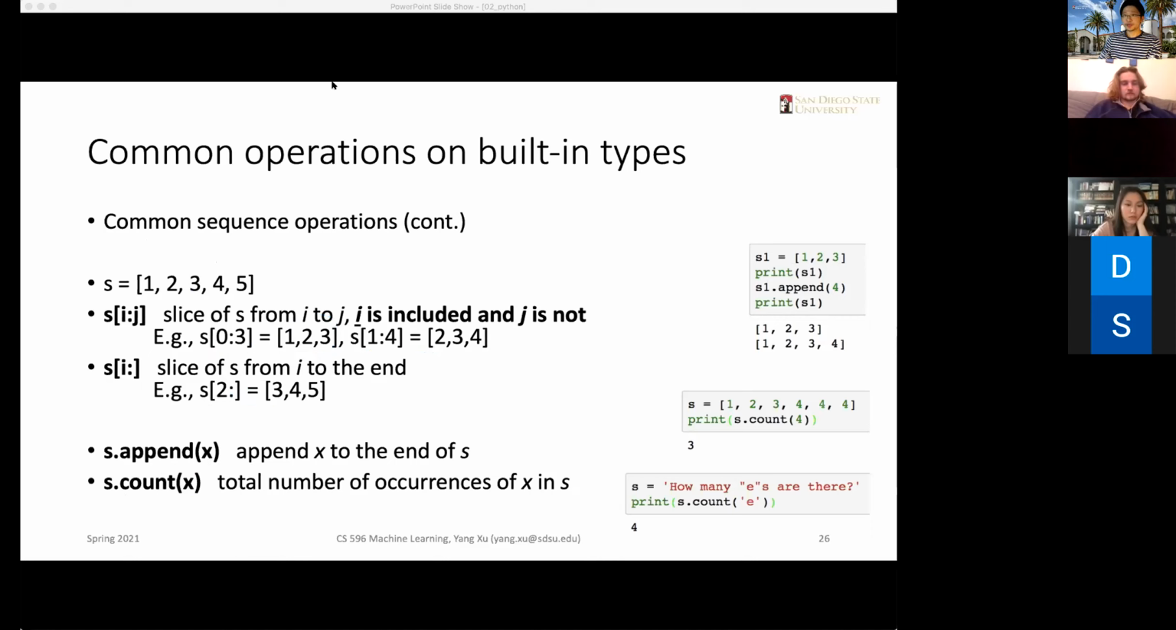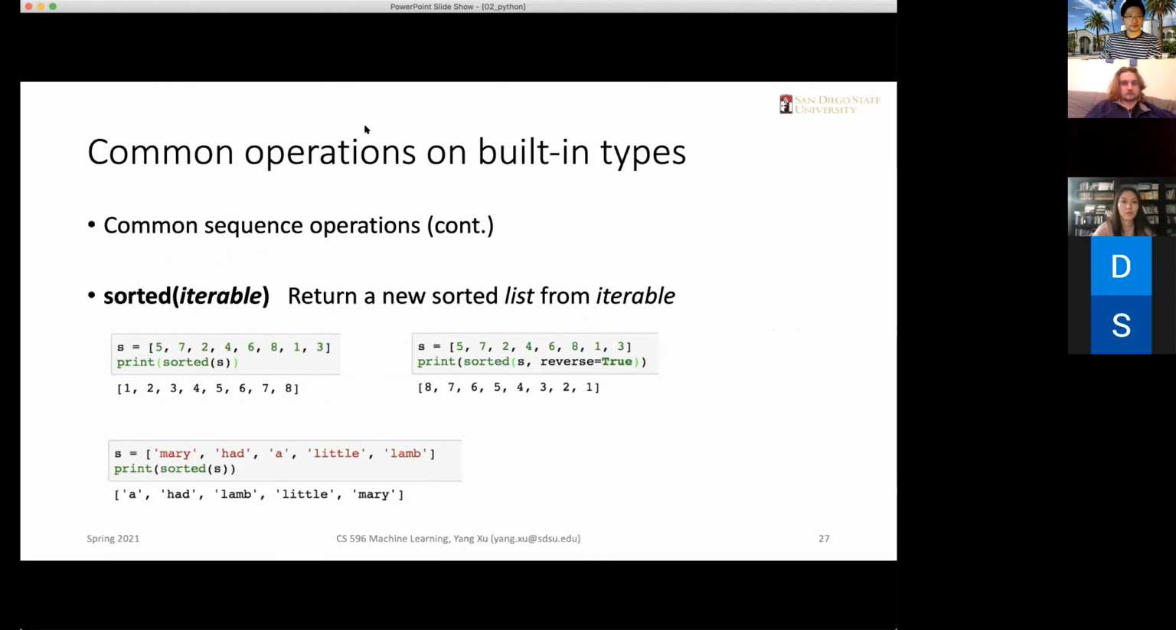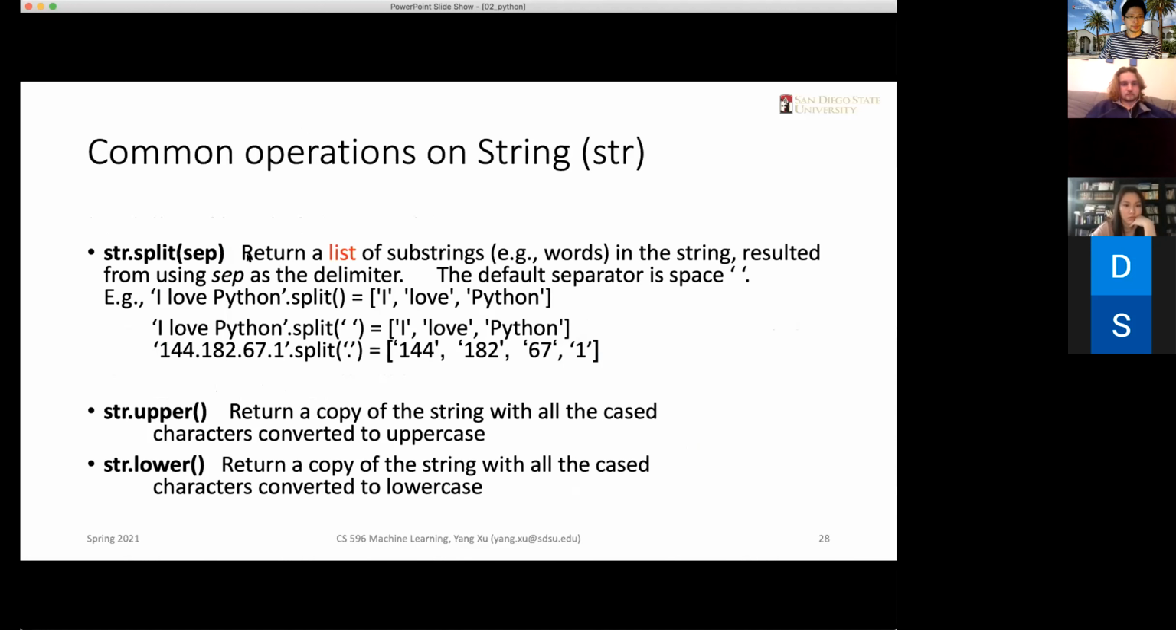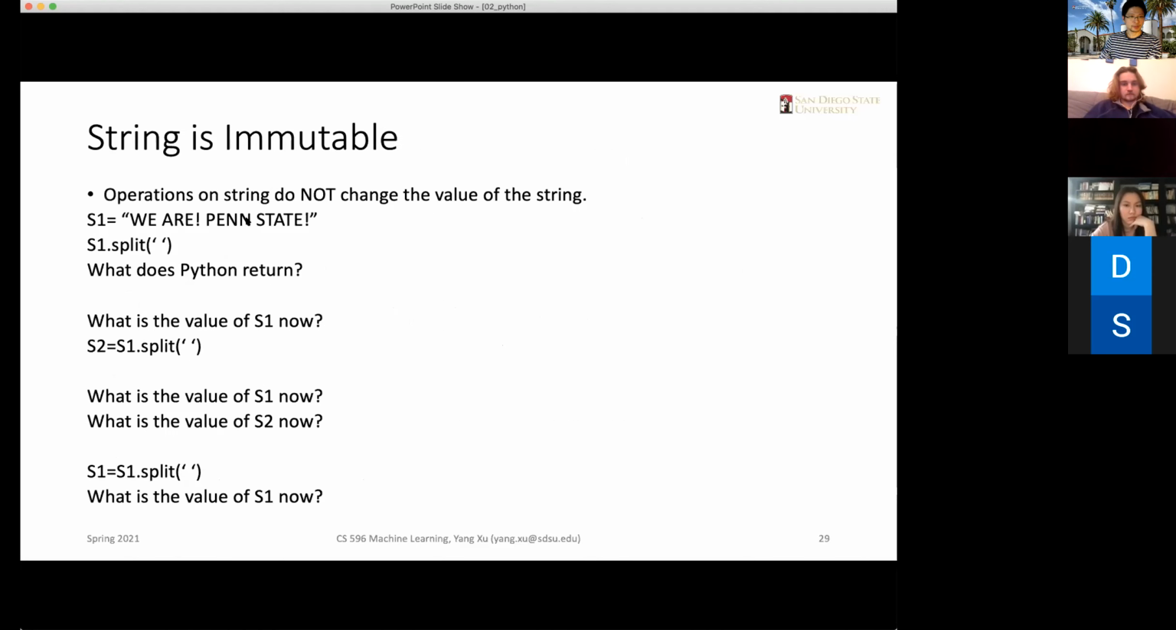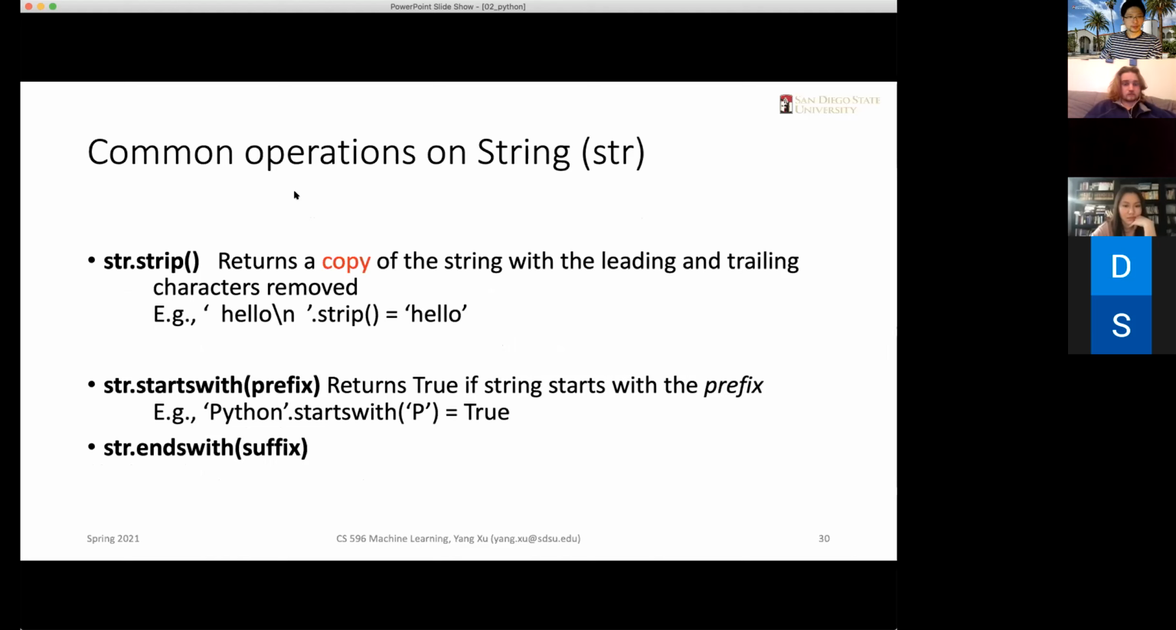So let me see if I can reach the Numpy package for now. Sorted, I think, is quite self-explanatory. Split, upper and lower, these are for strings. I'm going to skip these, and also string is an immutable variable. It cannot be changed, it can only be overridden. Common operations on strings, I think I'll leave these slides for your exploration.